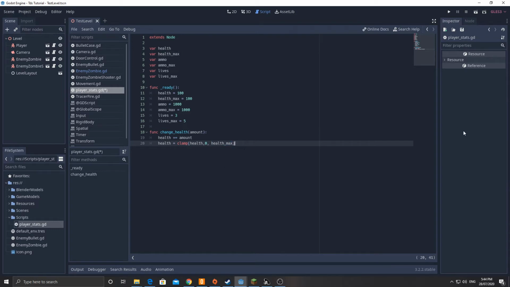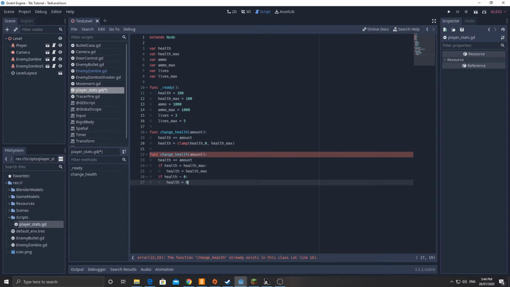So my original code, I'll show you what it looked like, and then I just thought, why not do it a little bit simpler? So that was the original code. If health is greater than health max, health equals health max. If health is less than 0, health equals 0. But clamp will do the exact same thing.